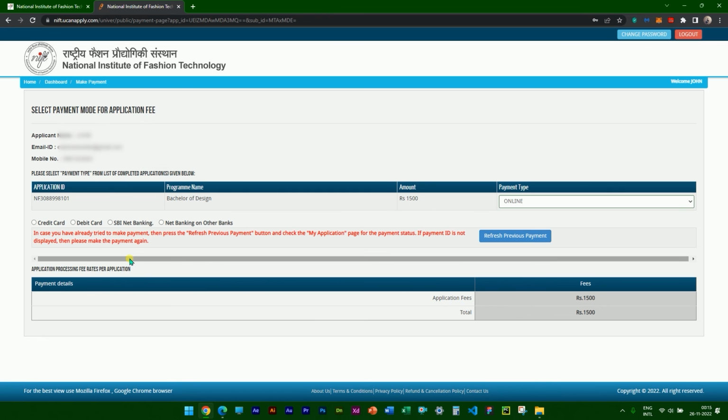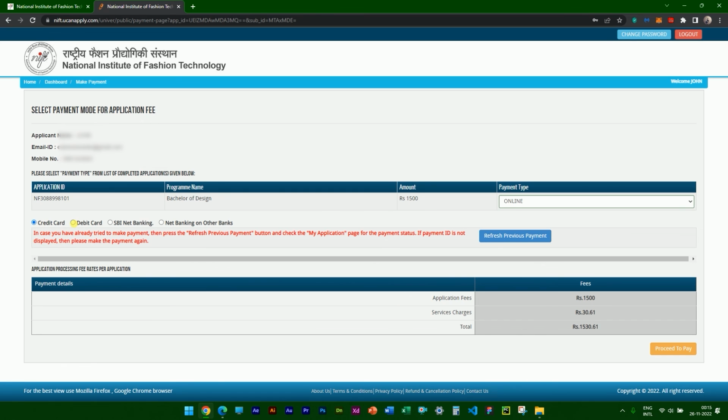And one more thing, if you select credit card or debit card, you guys need to pay an extra service charge of ₹30. So the total will be 1530. But if you select SBI net banking, you need to pay ₹20 extra. So the total will be 1520. But if you guys select net banking on other banks, then you need to pay only ₹10. So the total will be 1510.